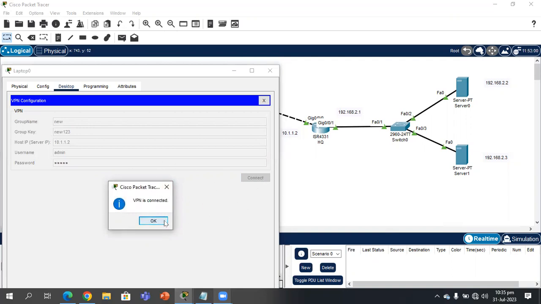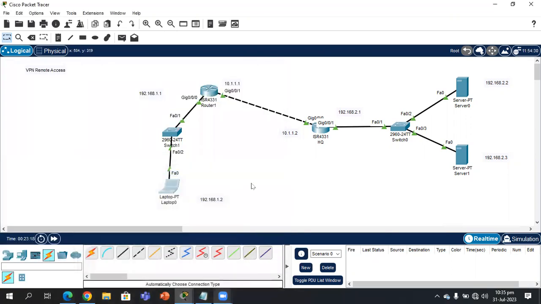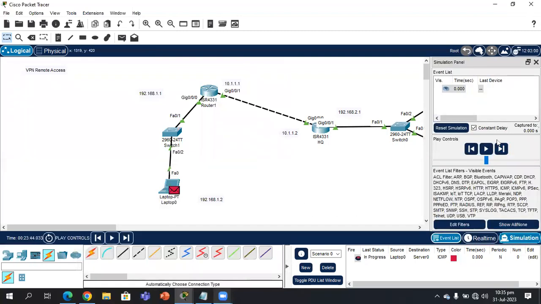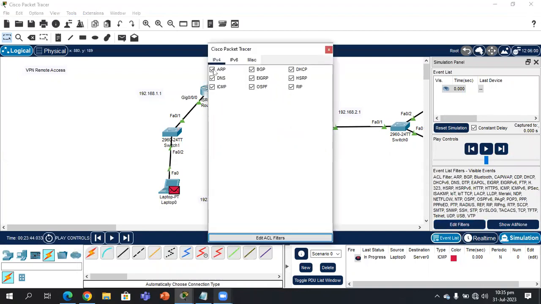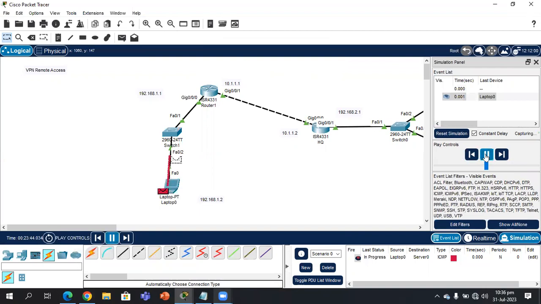So this is the same method you can follow if you want to connect a private network to the public network. And there's one more thing that I would like to show. For example, if I send some data packets from this laptop to the server, just click on the simulation, and let me edit the filters. I don't want to see the others, so I just uncheck them. Close this, play this. So this will give me a lot of information.